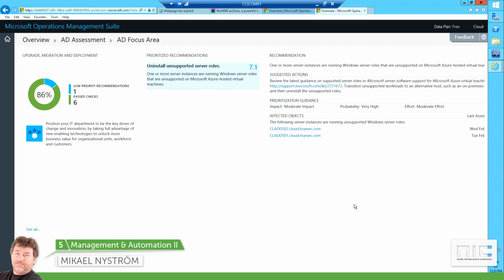They are running a DHCP server. Since when is DHCP server not a supported server role on a domain controller? It's not supported when you run them in Azure. So it's going to warn me that they do have an unsupported role if I move this domain controller to Azure and run it as a virtual machine in Azure, which I don't. But if I'm planning to do so, I need to remove the DHCP server role because it's unsupported.